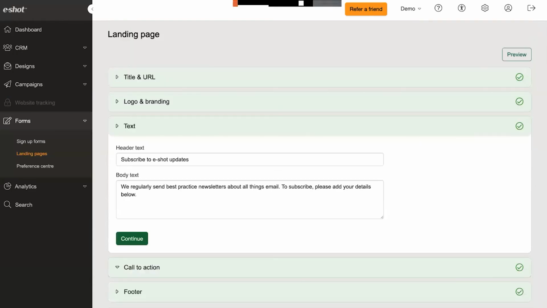Okay, and then you can give it a heading and some body copy. So you can introduce people to your form. What is this form for? And indeed, what do you want them to do? In the example I've written there: subscribe to eShot updates. We regularly send best practice newsletters about all things email. To subscribe, please add your details below.